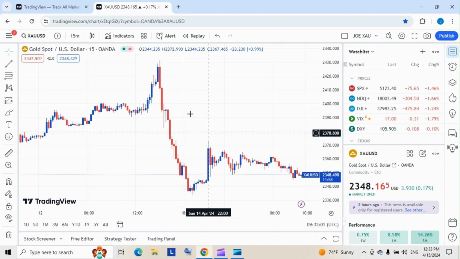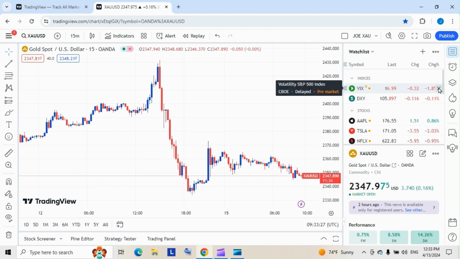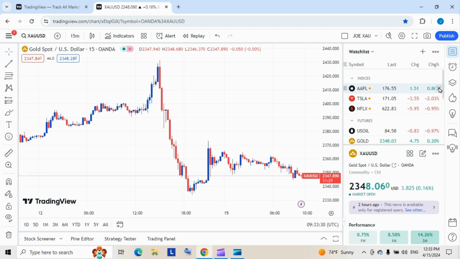Now, when you launch this, the first thing you want to do is customize this watch list. You are seeing different things here, these indices, stocks and all. You want to take out some of the things you are not going to be interested in. For me, I don't trade stock indices, so I'm just going to tap this X. You just touch and delete, and it's good to go. So just delete all these ones.